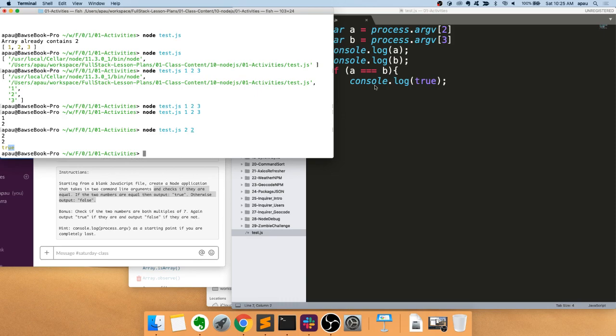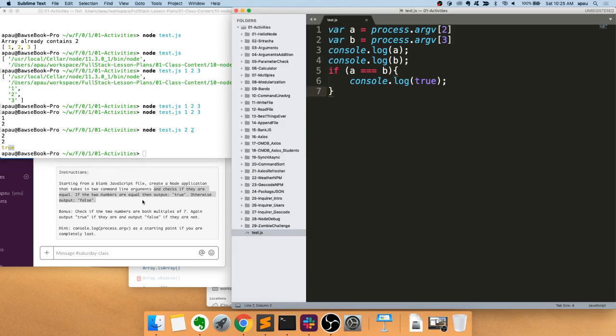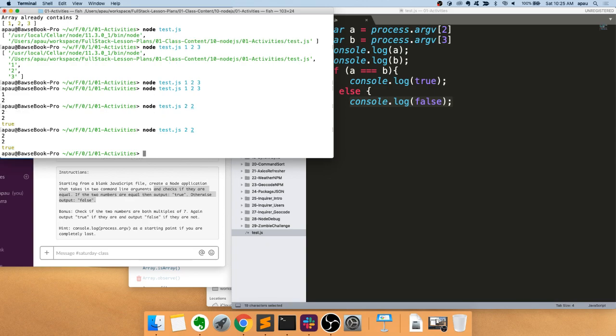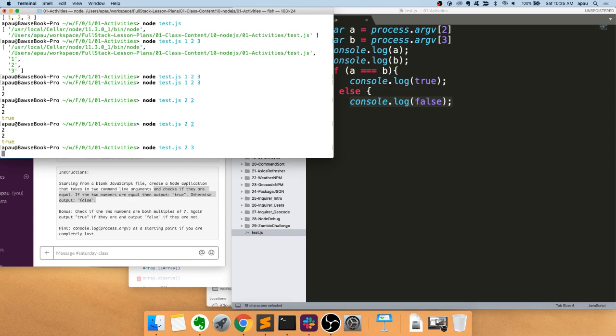So now the third case of this question says, if the 2 numbers are equal, print out true, otherwise output false. So now I know I need an addition to my if conditional. I'm going to type in else block console.log false. So if the 2 numbers are equal, it will print out true. If they are not equal, it will print out false. Equal case, true. Not equal case, false.